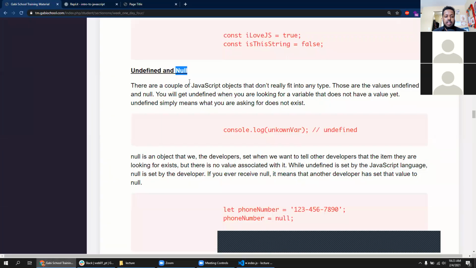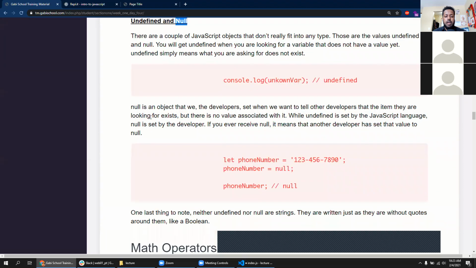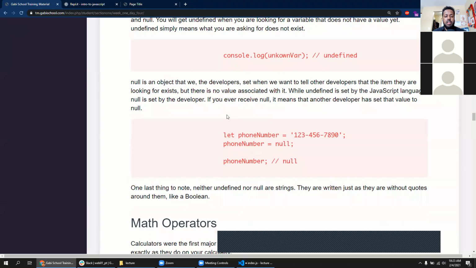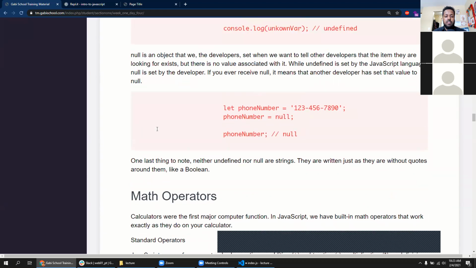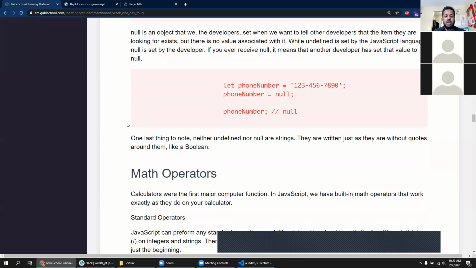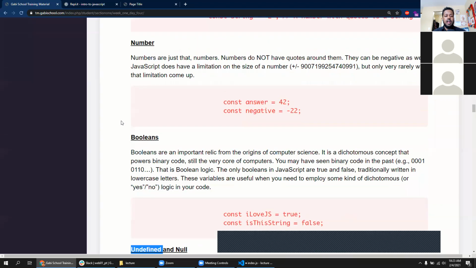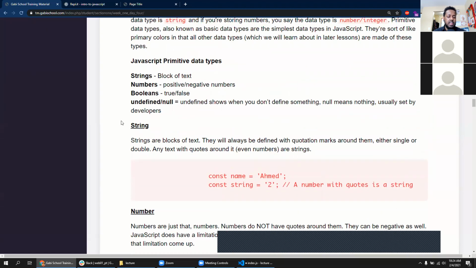Null doesn't come by itself. It doesn't just happen out of thin air. You have to declare it. You have to say, okay, this is equal to null. So null is nothing. Undefined is something that you didn't define, you didn't declare. That's the difference. You just run something that doesn't exist. So those are the basic primitive data types.